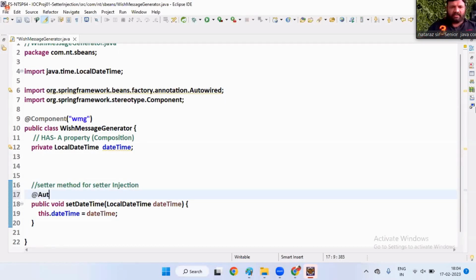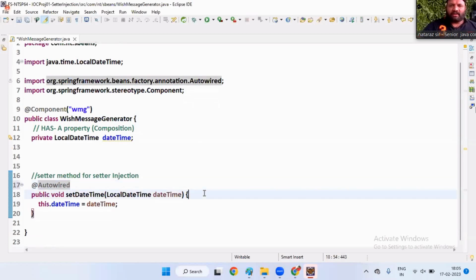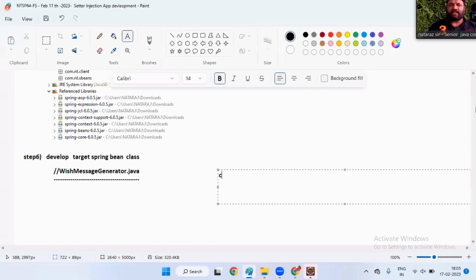Okay, super. @Autowired. How do imports come automatically? There is a shortcut key for that, boss. What is the shortcut key, guys? Control plus shift plus O, for importing Java packages in Eclipse.